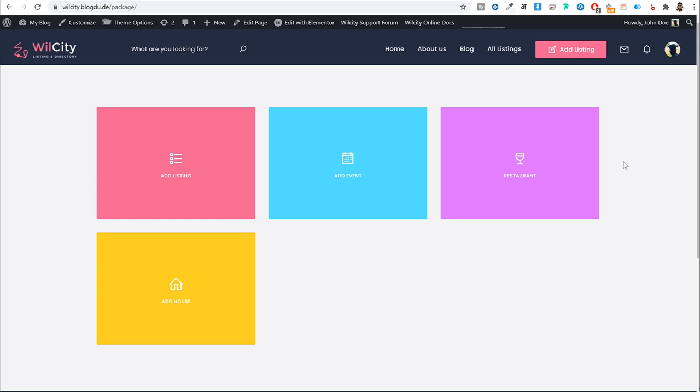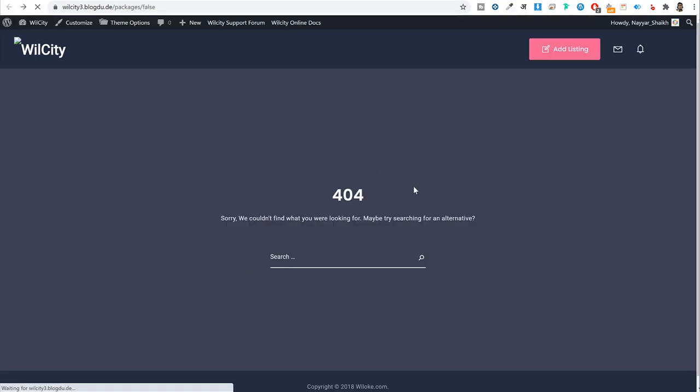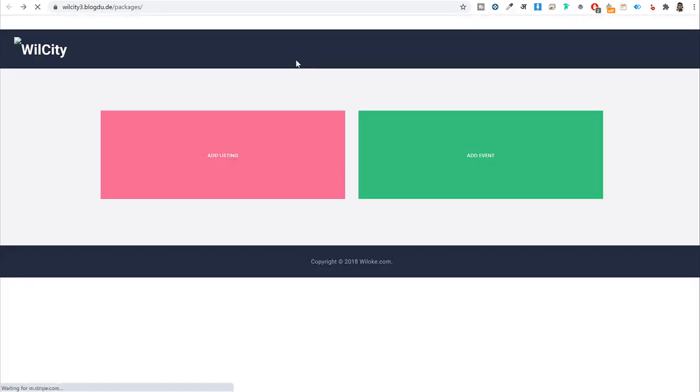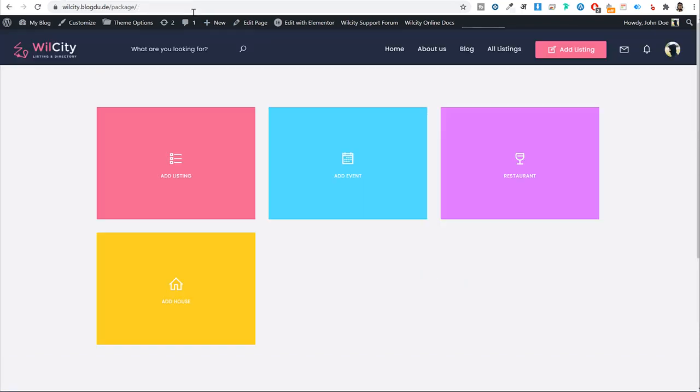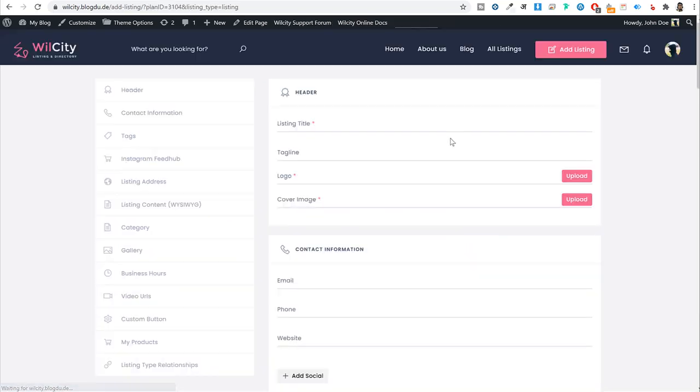Now let's create our form. If you click on add listing, as you can see, this is not yet working because we have not yet created our form. So let's see how we can create that form. When people select any package, they can see that form. If I select, for example, this middle package and click on get now, I can now see this form. So let's see how we can create this form.